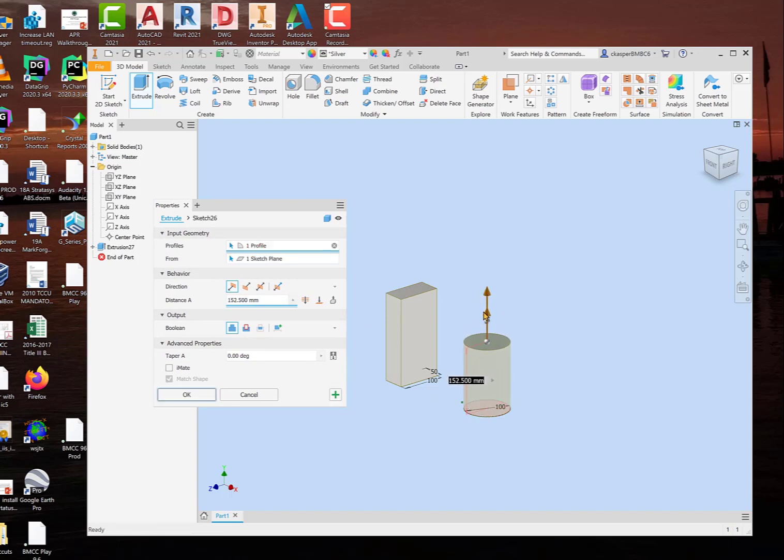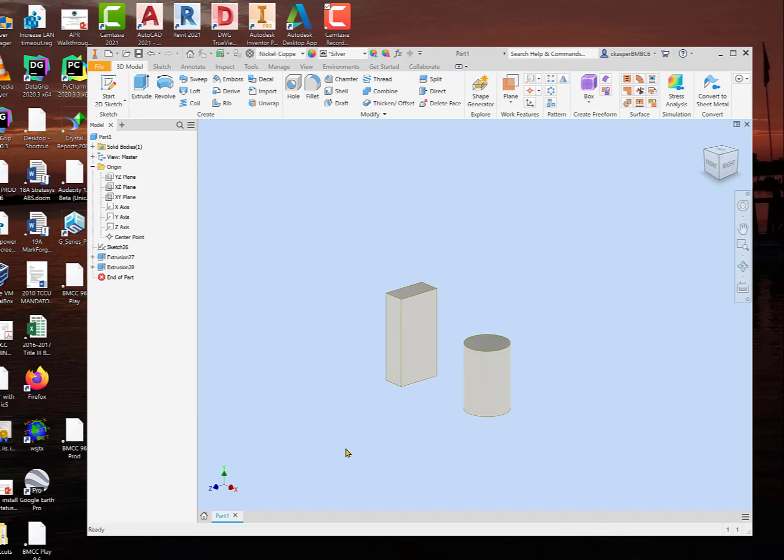I don't want it quite as tall. I think I'll make it 150. Or I can just do it right here. Doesn't matter either way. And now when I OK it, they are independent of each other. They have their own extrudes. Here's the extrude for the rectangle, and here's the extrude for the cylinder. Was a circle. Now it's a cylinder. Okay. So that's the extrude, a little advanced option.